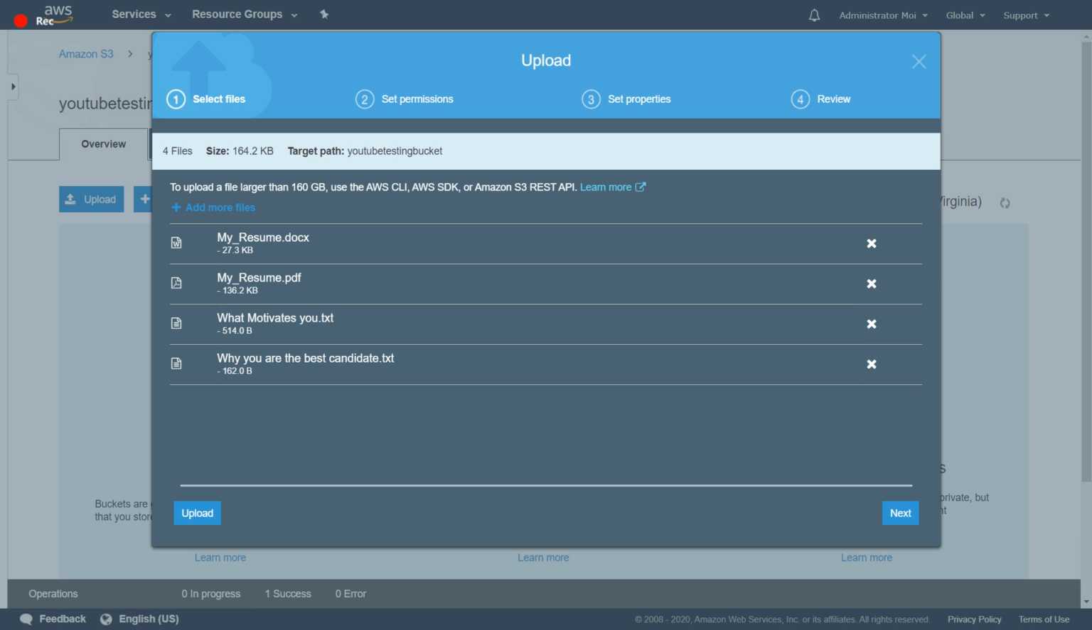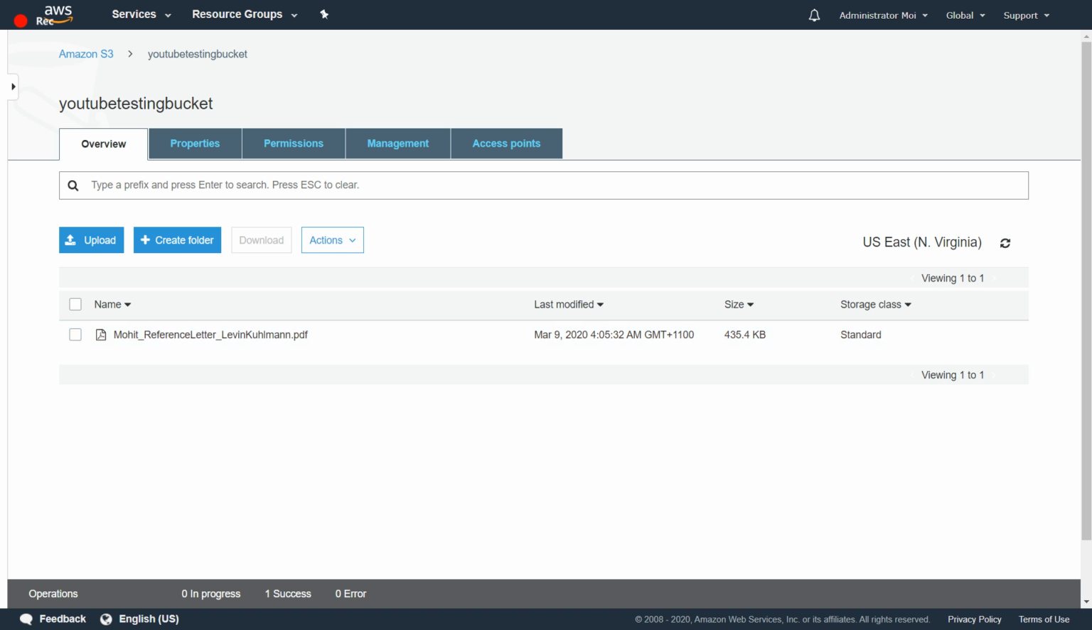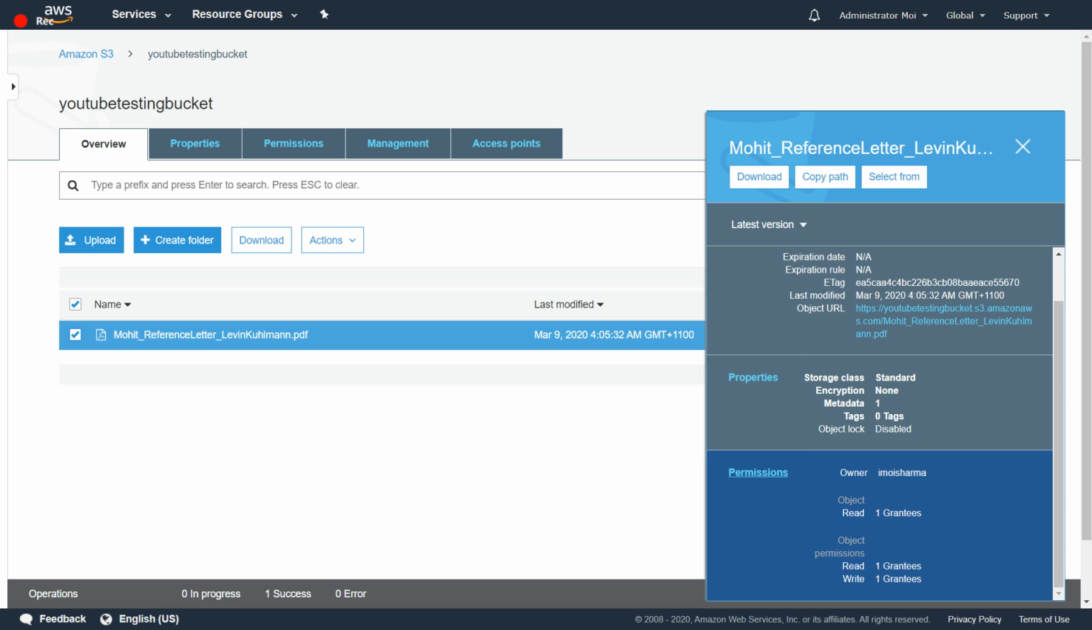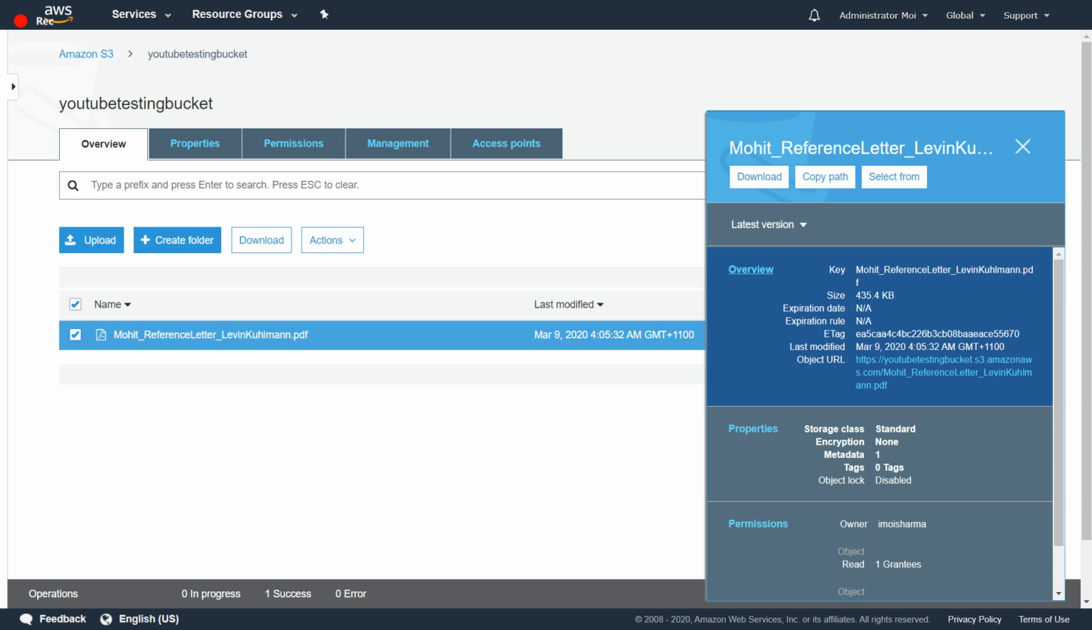I don't want to upload all the files at the moment, so I just put my reference letter provided by the professor. And now you can also see the storage classes. When you click on this button, you can see the overview, properties, permissions, and everything. In the overview, it shows the key, size, expiry date and rules, e-tags, last modified, and the object URL. It also shows the properties, storage, encryption, metadata, and all the other things. And it's also providing the permissions like owners and the read grantees.